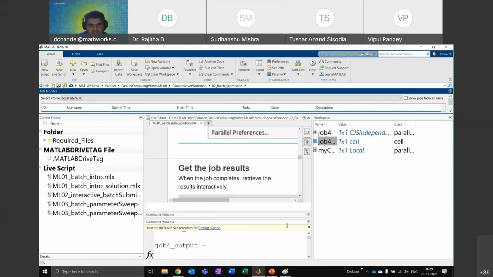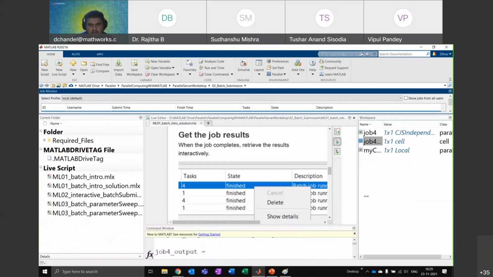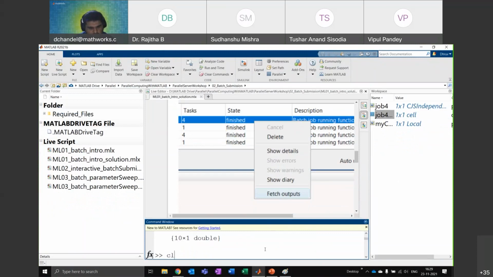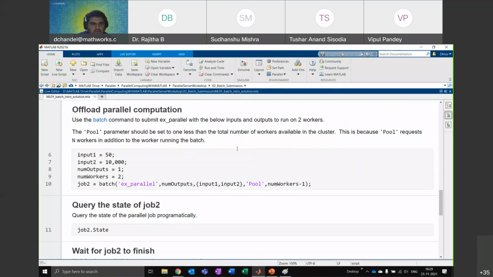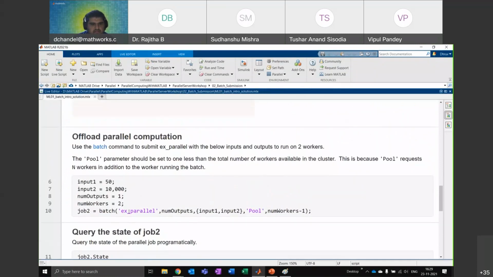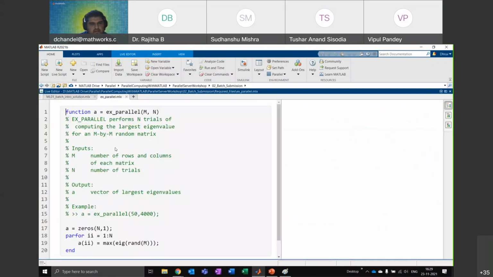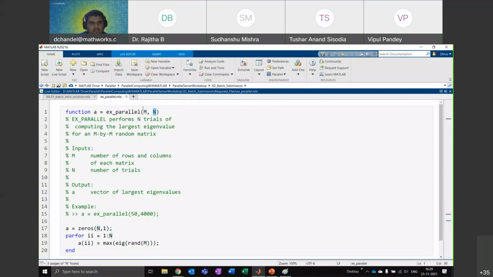Now suppose I want to submit a job that requires multiple cores. How can I do that? So for that, there is another script that we have here. First clear this stuff. So there is another script which is called ex_parallel. If I open this up, what this will show me is, in this case, again, we are taking m by n values. So m by m matrix size and n number of trials.